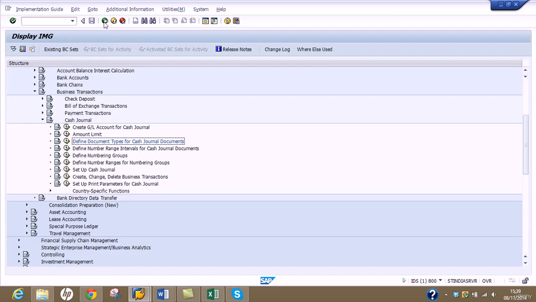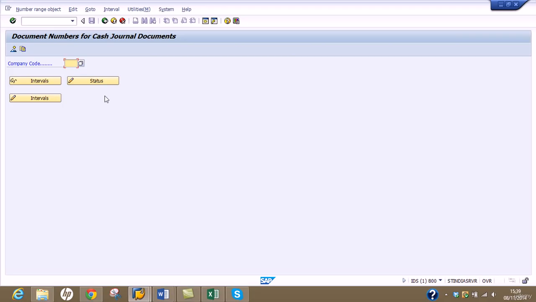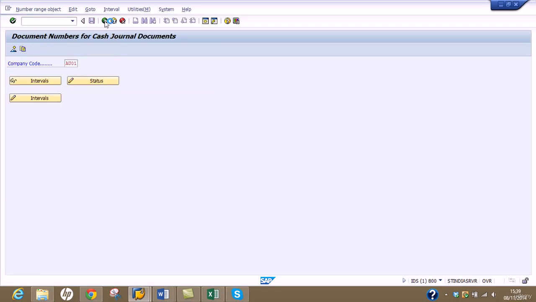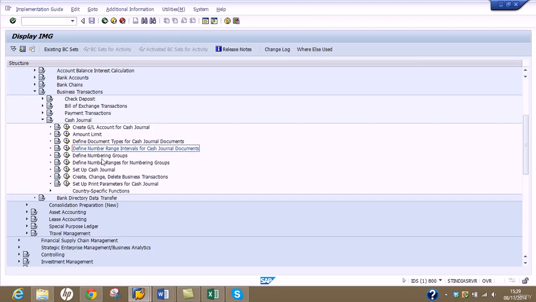If you go back and click define number range intervals, execute, and make sure that the document number range for cash journal exists. AU01, click on intervals, and it does exist because it is copied. The next is you can create numbering groups as well, but that is optional. Next is set up cash journal.